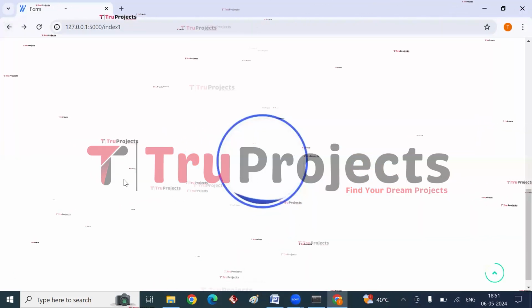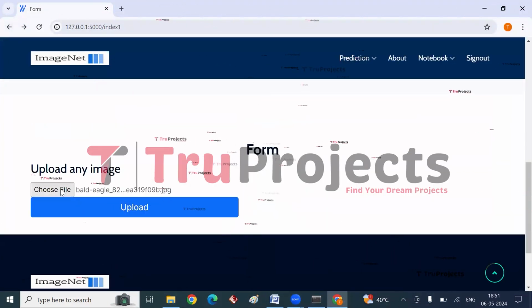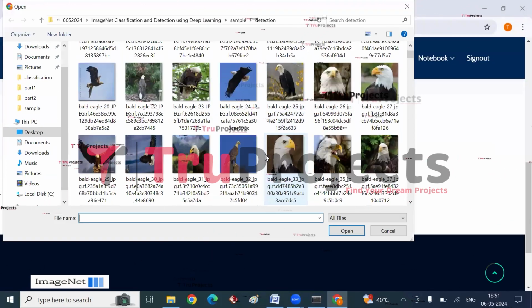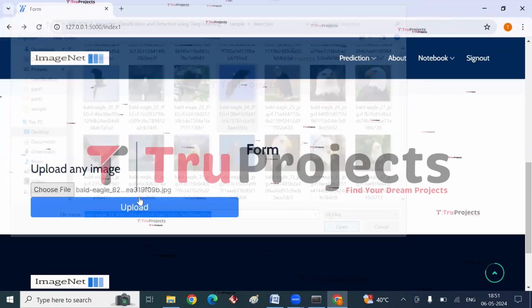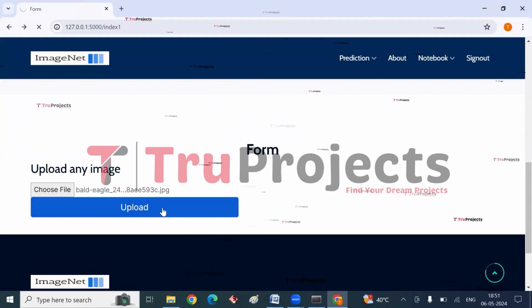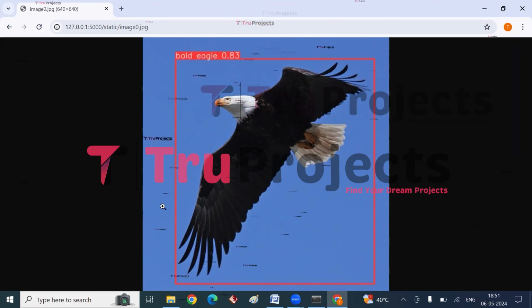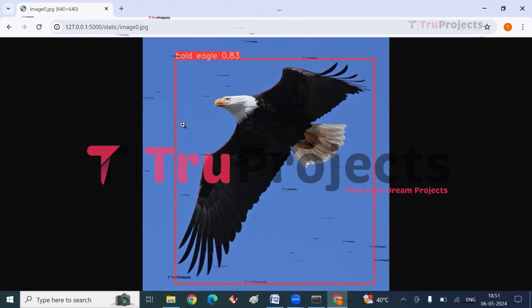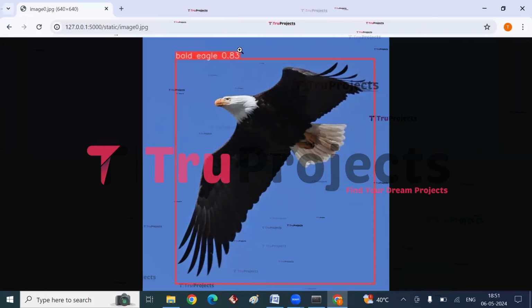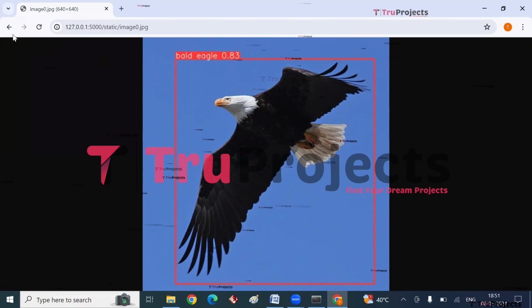We'll try uploading another image. Click on choose file. Select the image. We'll try with this one. Click on upload. This is the uploaded image. We can see the bounding box drawn around the detected object. And here we can see the label, that is bald eagle again. The application has detected and classified the bald eagle. And beside the label, we can see the confidence score telling us the confidence level of the application in classifying it as bald eagle. Click on back.